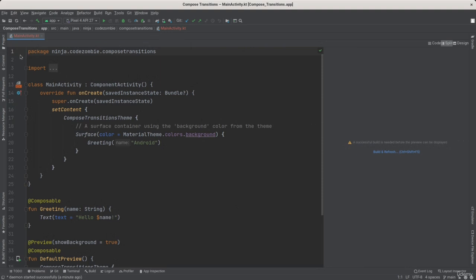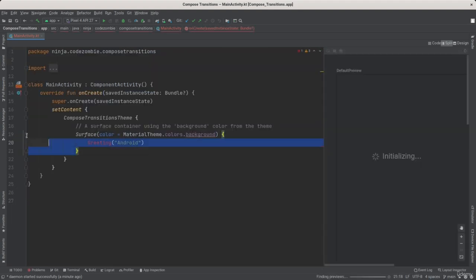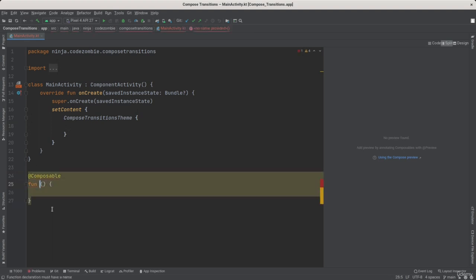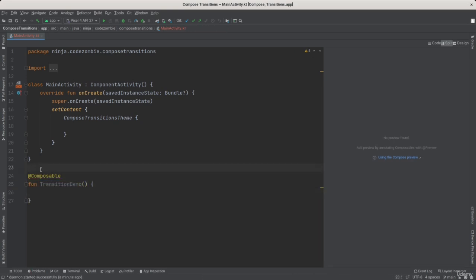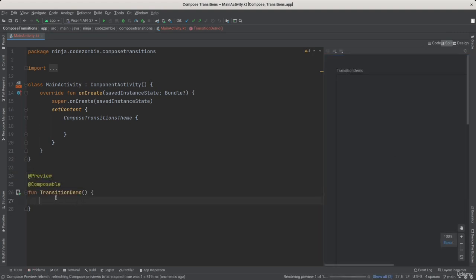I minimize the Project Explorer part and also remove the default composables added by Android Studio. I remove this surface from the application theme. I want to add my own content, so I define a composable here and name it TransitionDemo. I want to define my transition here and show you how to use it. I also make it a preview so that we can have a preview here.